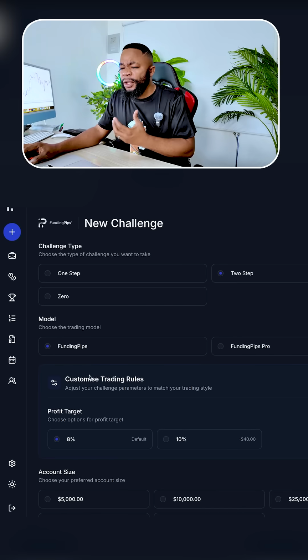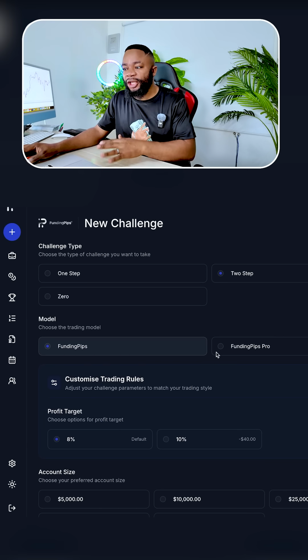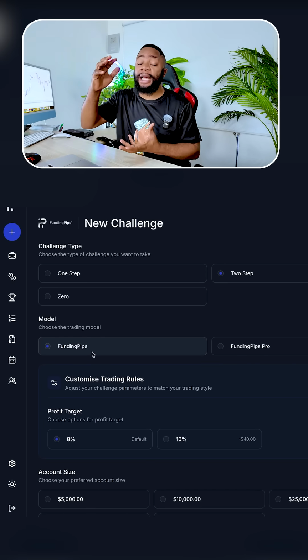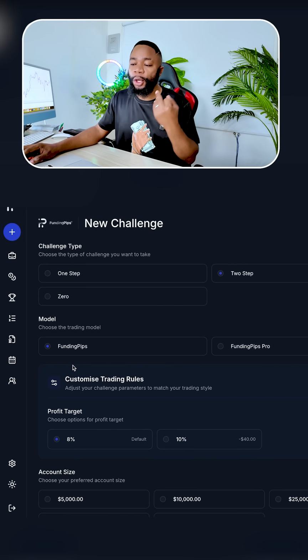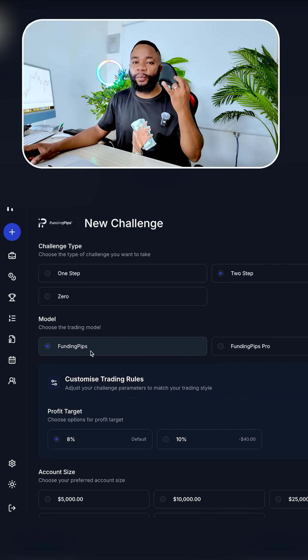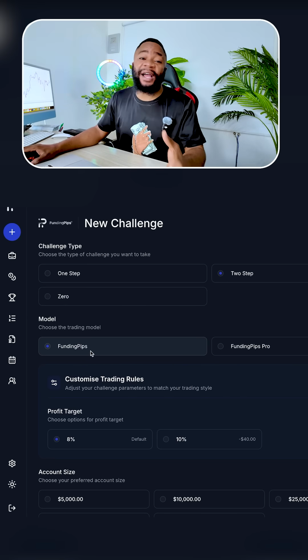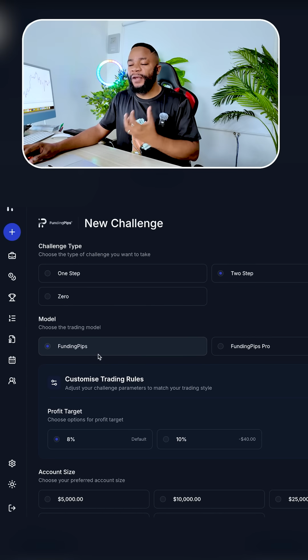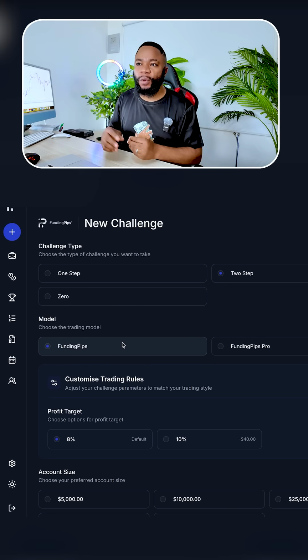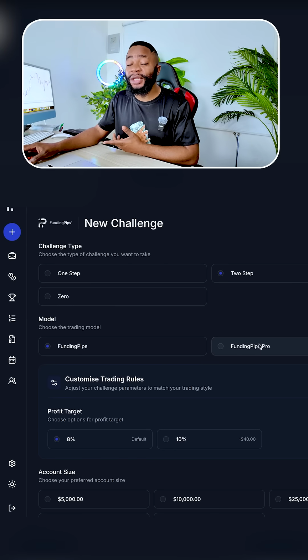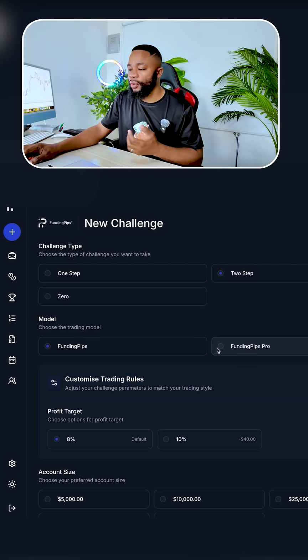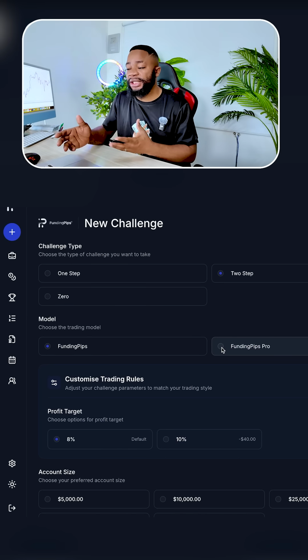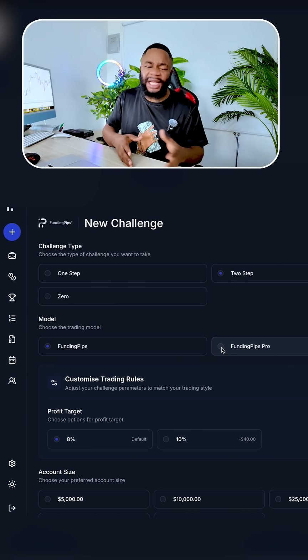But since this one doesn't have the consistency rule, the targets are a little bit higher. Instead of making 6% in phase 1 and 6% in phase 2, as with the Funding Pips Pro, on just the Funding Pips without the Pro, you need to make 8% in phase 1 and 5% in phase 2. So if you don't want to make 8% in phase 1, and you just want to make 6%, then you need to take this one, which comes with that cost, which is the consistency rule. And I think the consistency rule here is 40% or 30% or so.